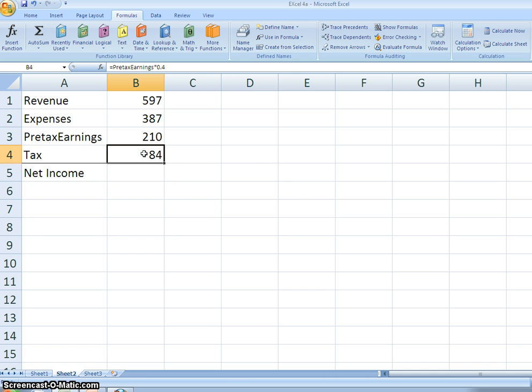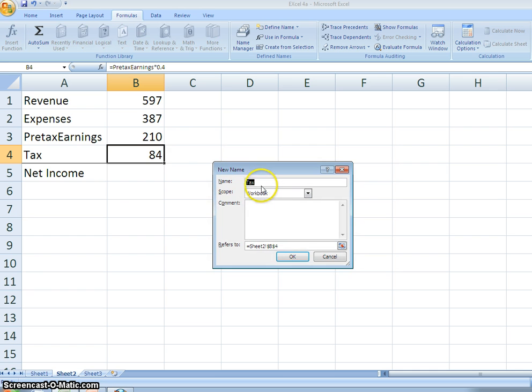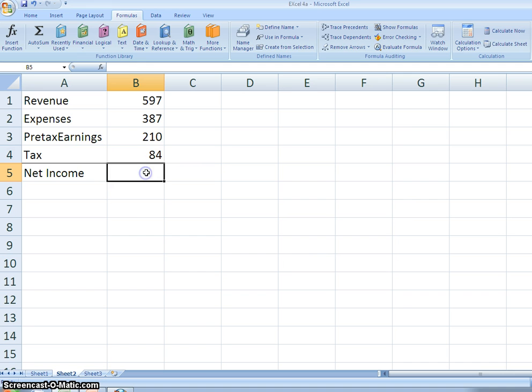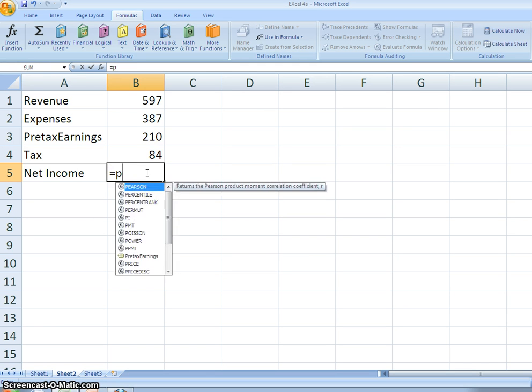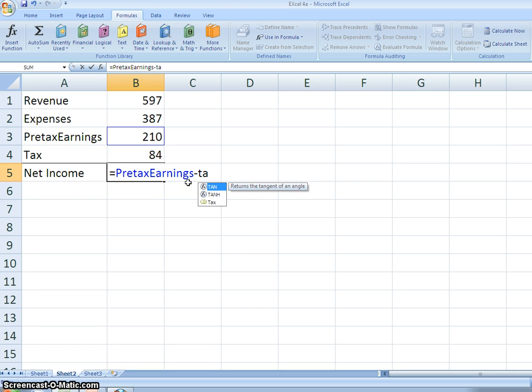And then we're gonna name the tax cell. We're gonna go Control F3. Hit new. It's kind of cool how it automatically puts in the name right next to it. And then we're gonna do the net income: pre-tax earning minus tax, and we have the net income.